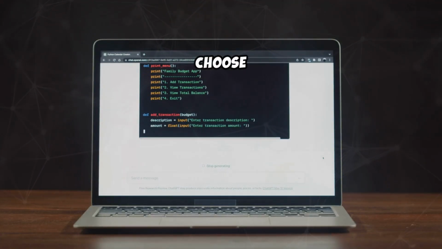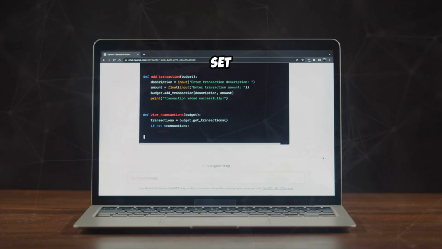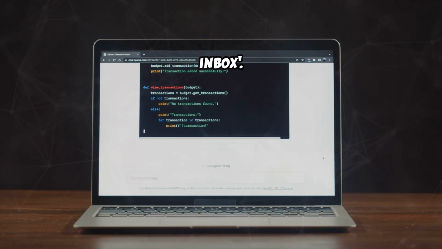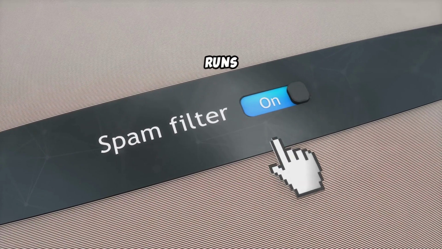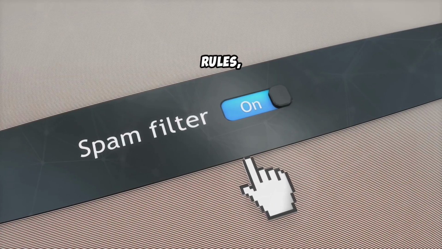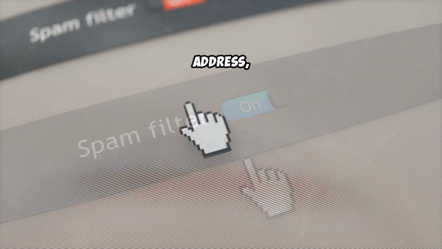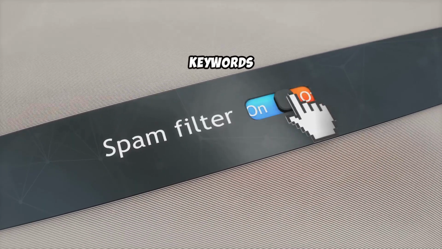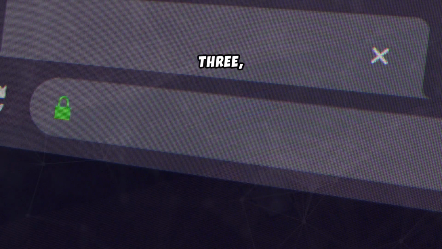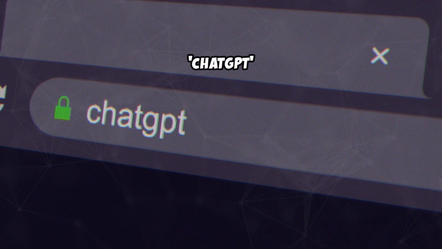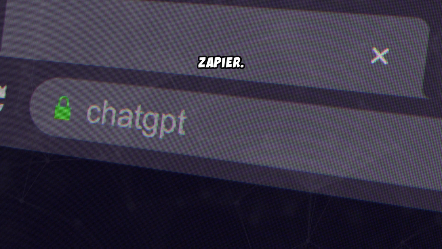In Zapier, choose Gmail as the trigger app and set the trigger to New Email in Inbox. Step 2. Add a filter step so it only runs on emails that match certain rules, like messages to your work address, from your manager, or with keywords like invoice, deadline, or proposal. Step 3. Add an OpenAI or ChatGPT action step in Zapier.